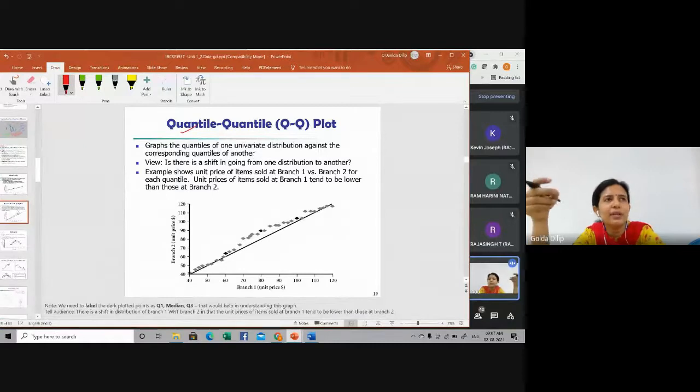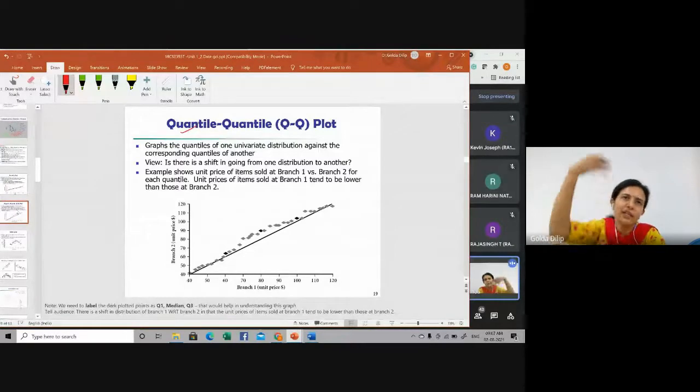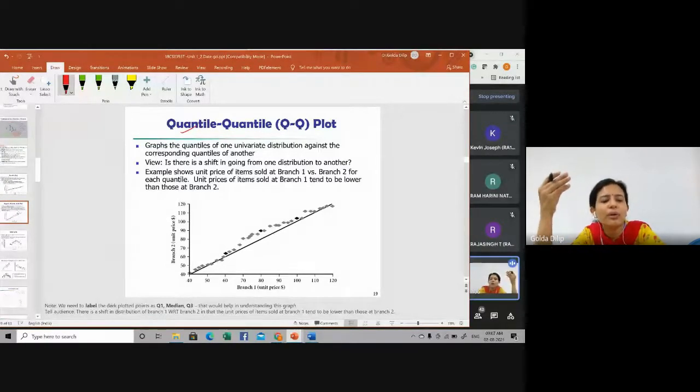For example, if it is 0.3 or 30%, that means 30% of the data falls below that particular point, and 70% will be above the value. So that's what a quantile means. A QQ plot is basically a plot of quantiles.